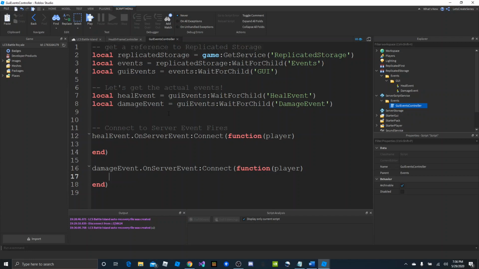So we'll go back, well, let's pause. Go ahead and pause the video if you need, and write this code out in the GUI events controller, and then we'll move forward. We're going to jump back into the HealthFrame controller. So go ahead and pause, and we'll get into the HealthFrame controller right now. So we'll go to the HealthFrame controller.